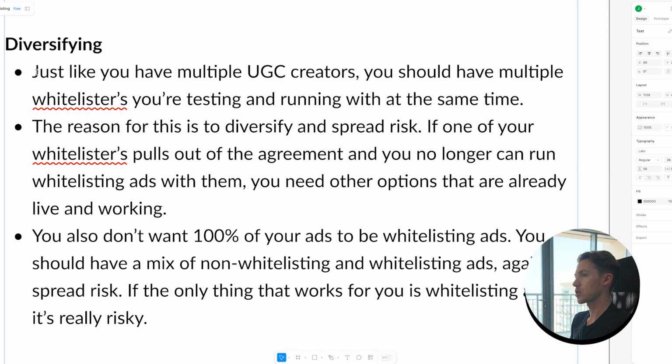Diversifying, just like you have multiple UGC creators, you should have multiple whitelisters you're testing and running with at the same time. The reason for this is to diversify and spread risk. If one of your whitelisters pulls out of the agreement and you can no longer run whitelisting ads with them, you need other options that are already live and working, okay?